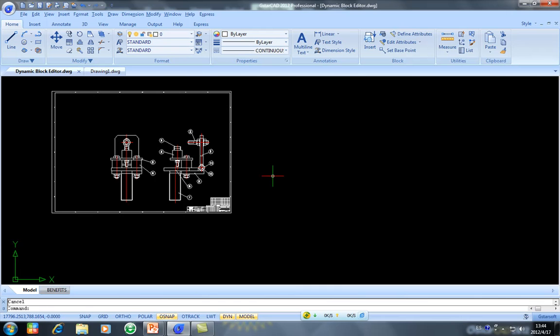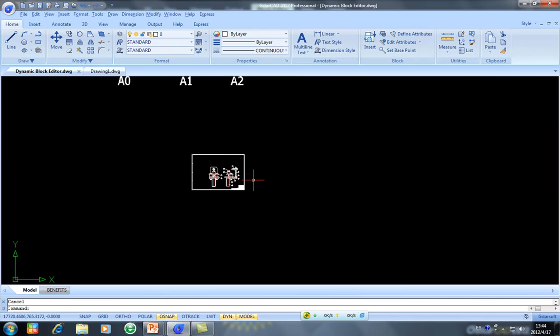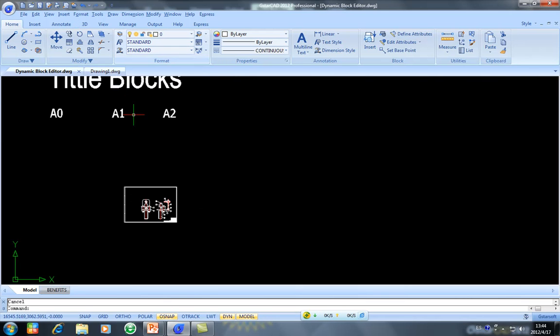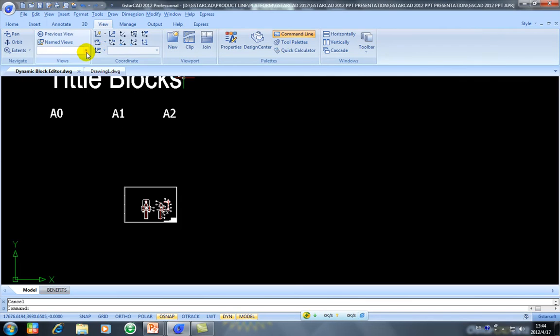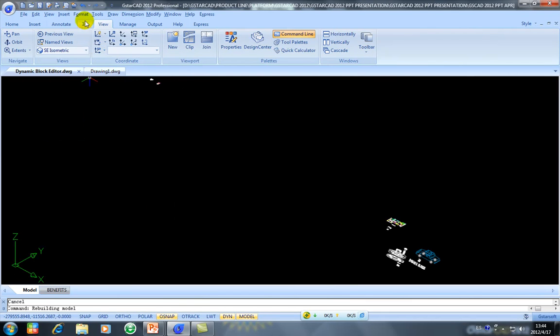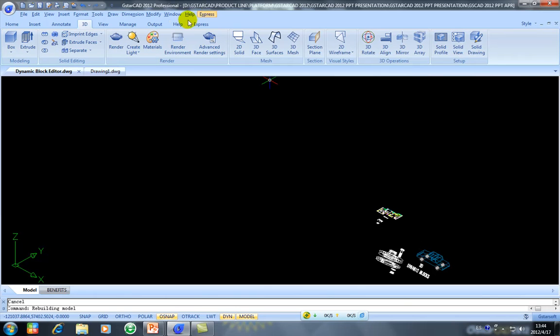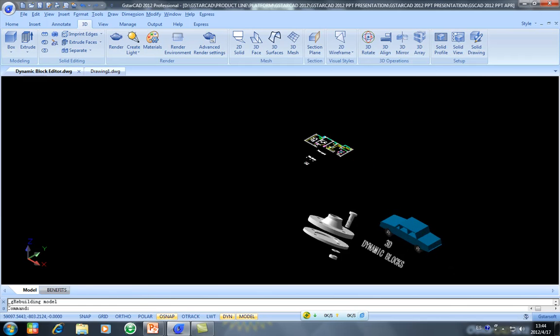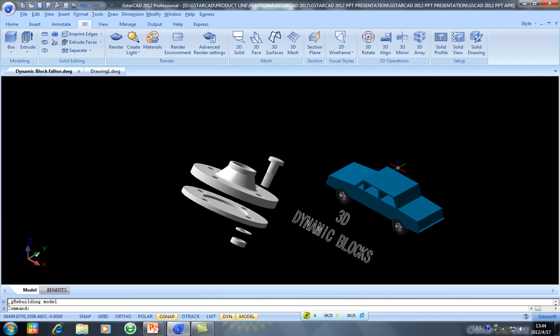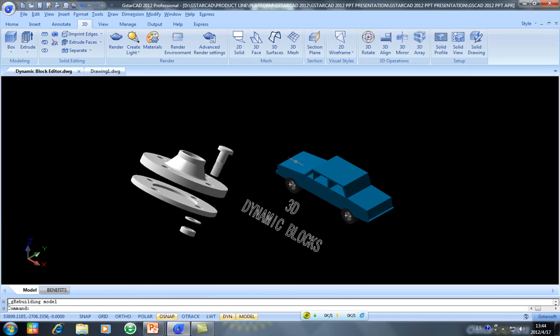You can do much more in the block editor. You can apply many parameters, you can play with several actions, and I would like to show you a visibility parameter applied to 3D objects. So for this we will change the view here to 3D. As you can see here, those are 3D models. Here we have a car, and here we have standard mechanical parts.